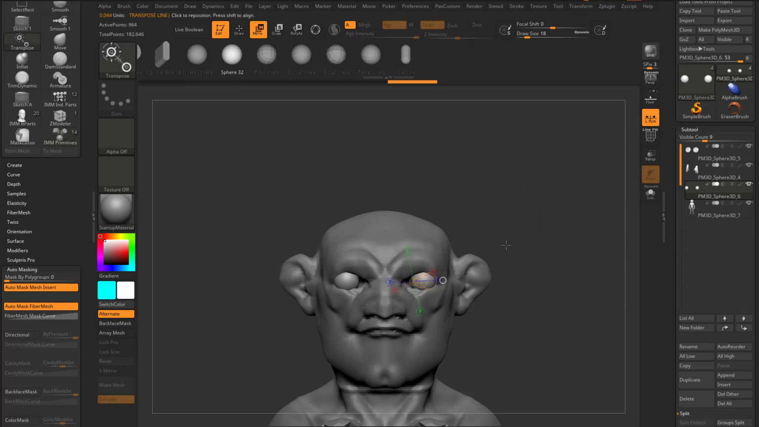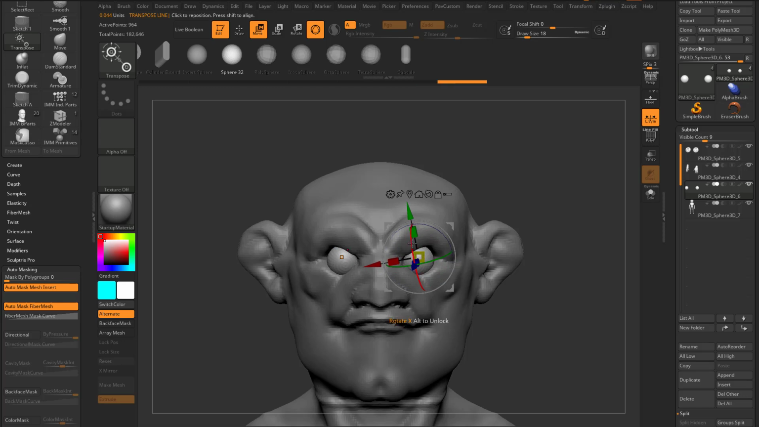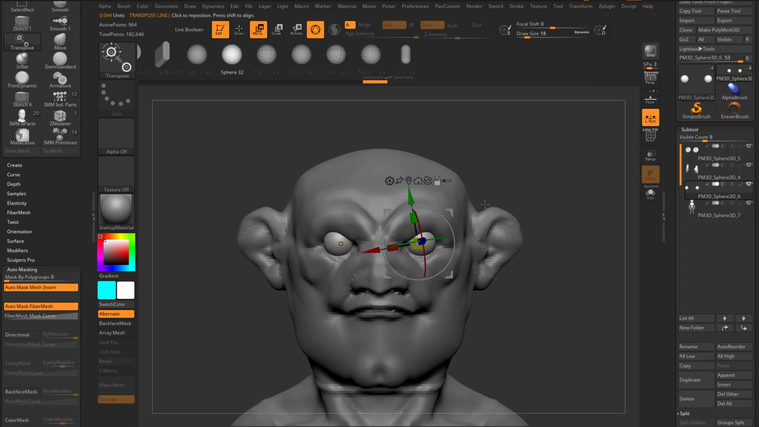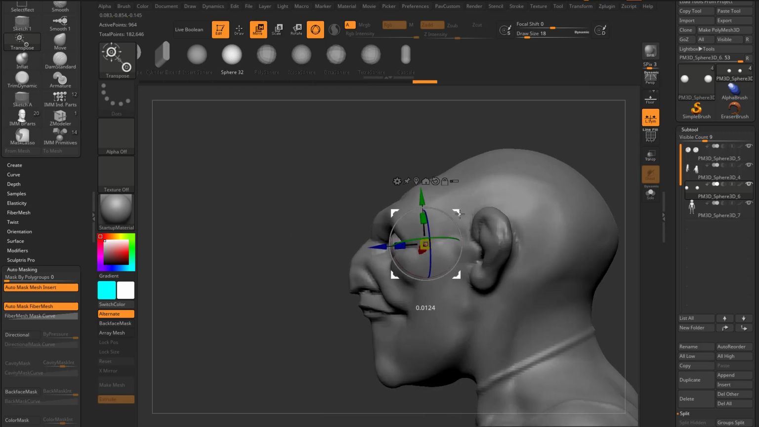And hit W. That's what Y to go back into gizmo mode here. And you're going to see I can move and rotate these around. And if we're going to scale these up or down, make sure you do have LSIM turned on so we can scale on this local axis.